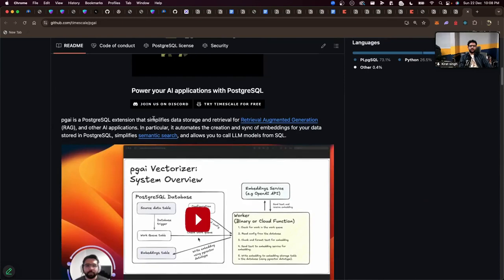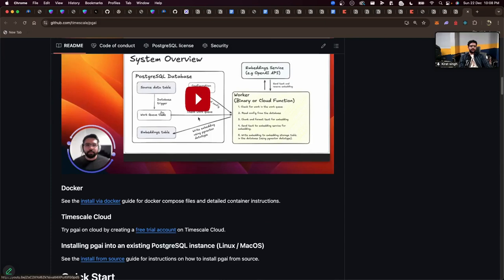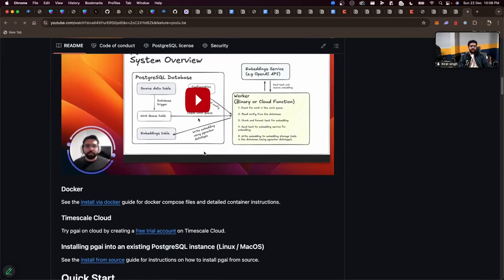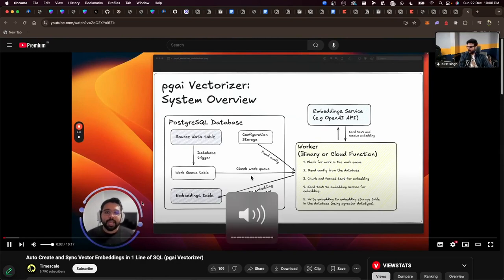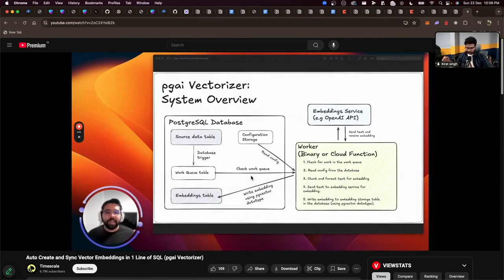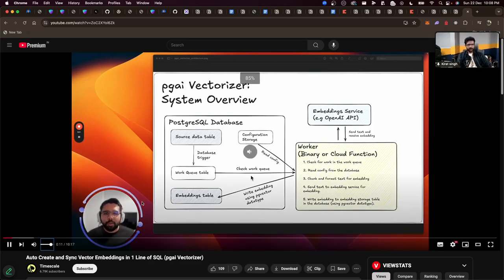PGAI, the Postgres extension that simplifies data storage to develop RAG and other AI applications. This is built by Timescale. Okay, it automates creation and sync of embeddings for data. So, ooh, this is beautiful. So what this does is, okay, let's see. It's an interesting thing. Let's look into it. Allowing you to build AI systems like RAG and search and agents a lot more easily when you use Postgres and PGAI.